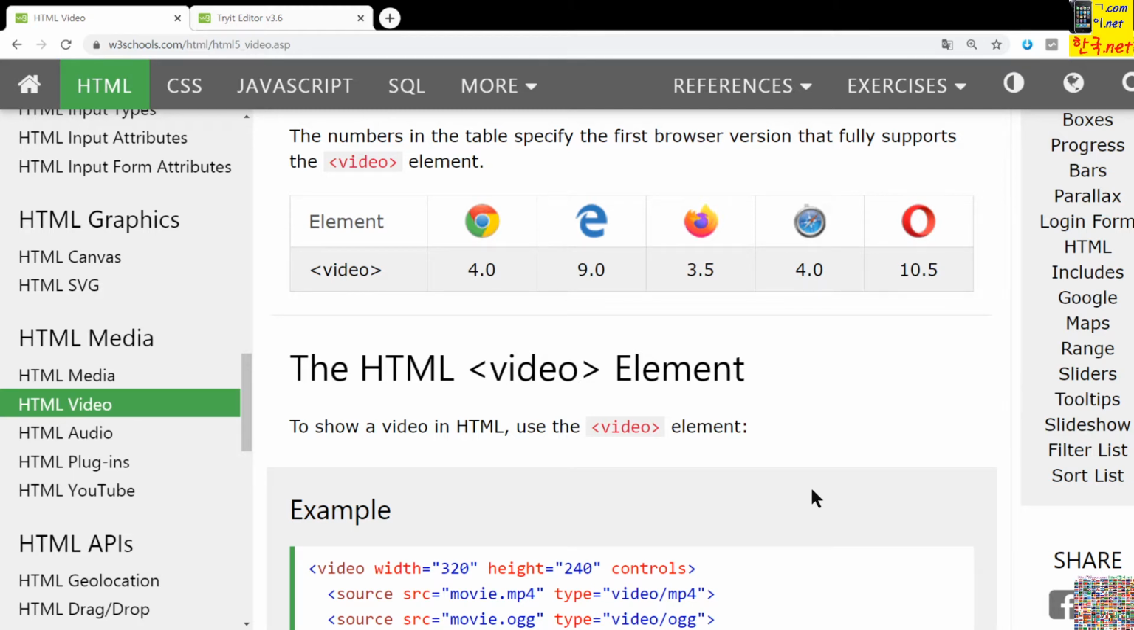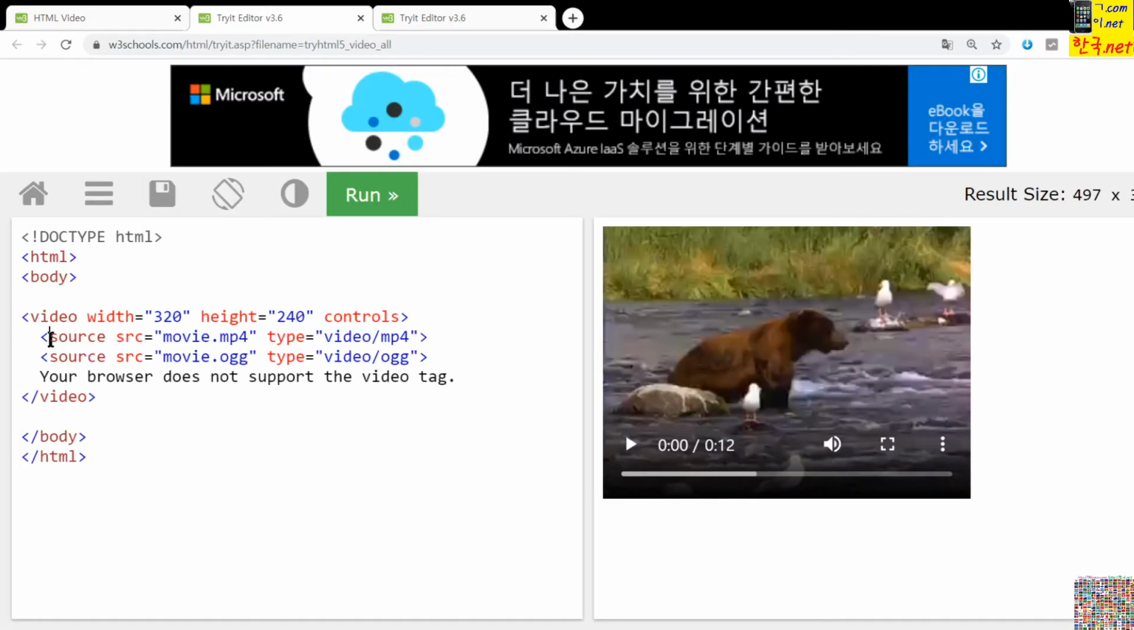And let's look at this real source code here. As I mentioned, this one is showing the source file, and the format is different, and this one is enumerating the source. The first one will be selected if that is supported, but if that cannot be supported in this browser, the next format will be selected. If still that cannot be supported, finally this message will be shown on the screen instead of this video.